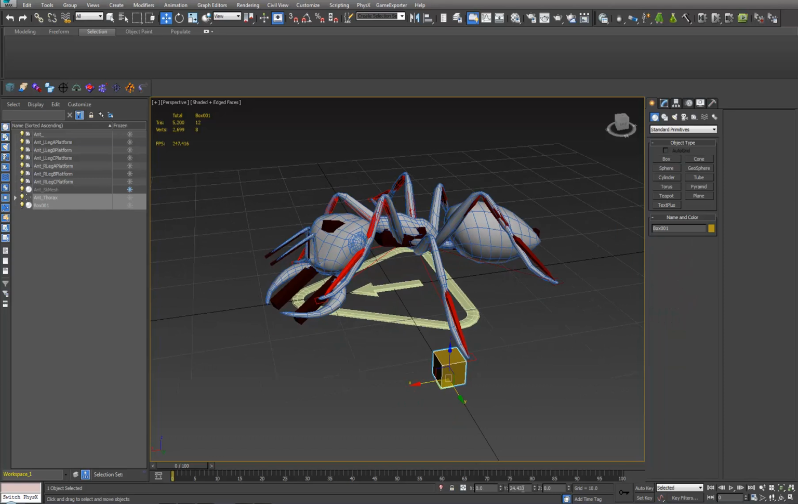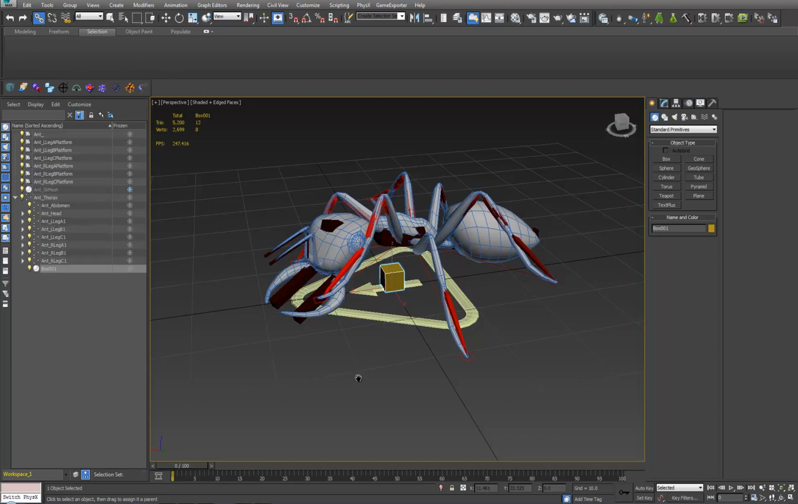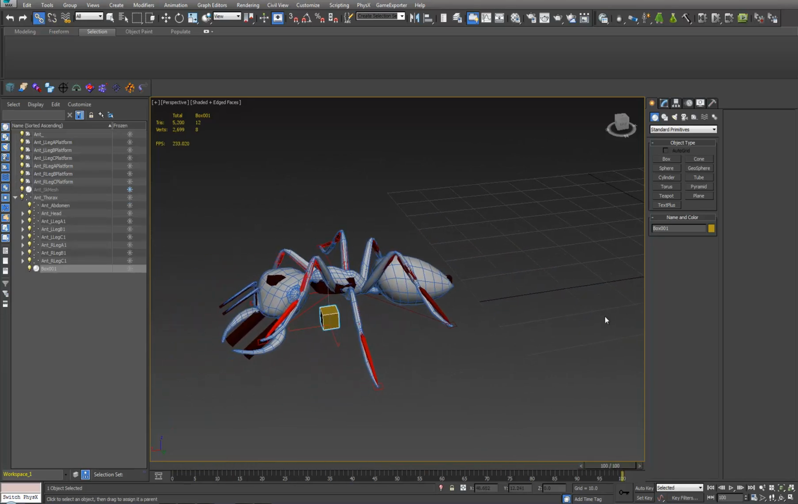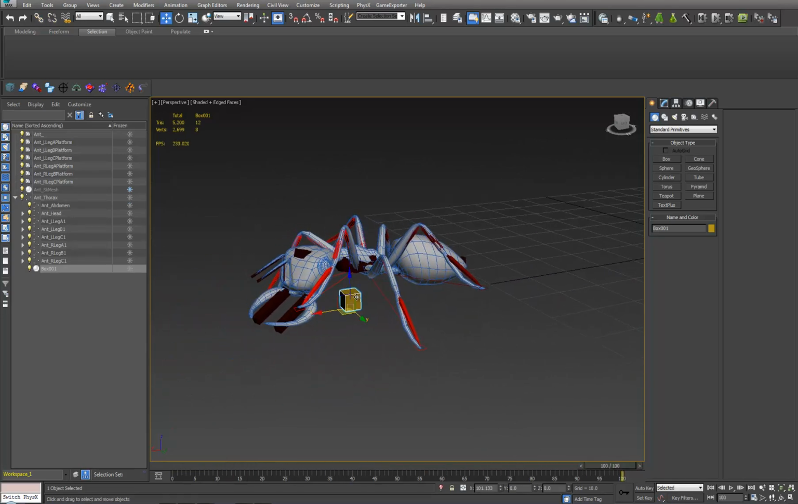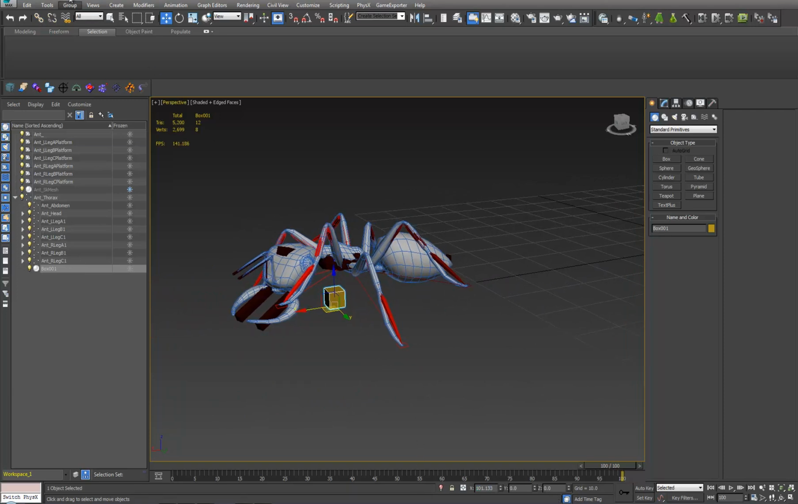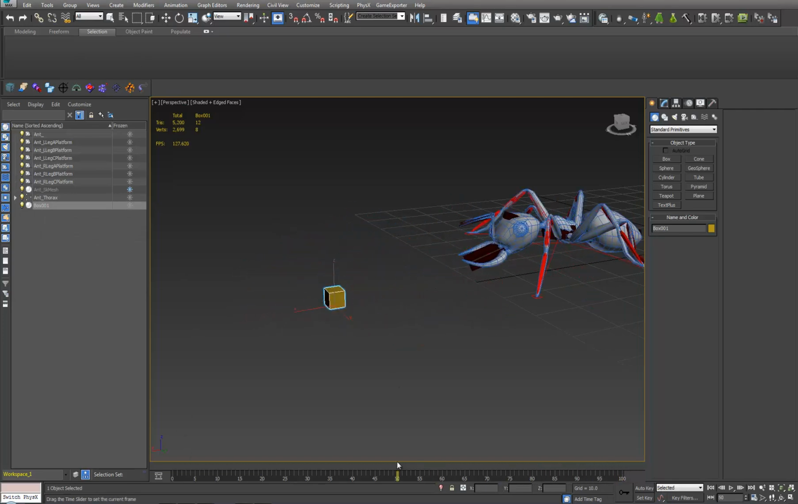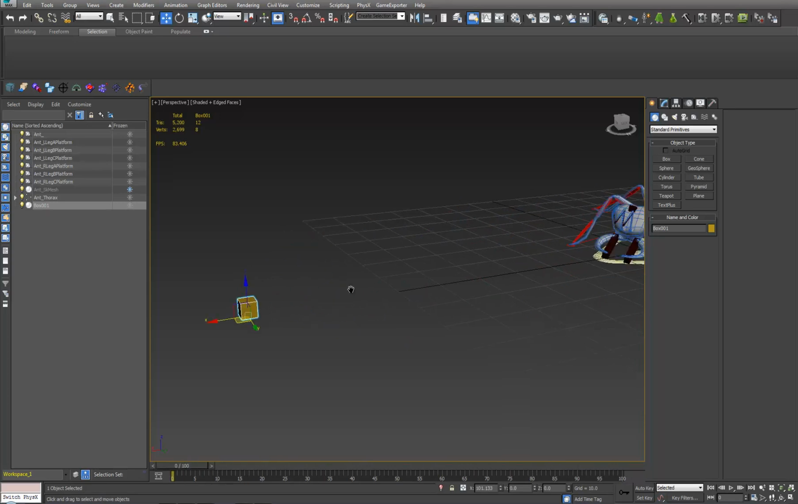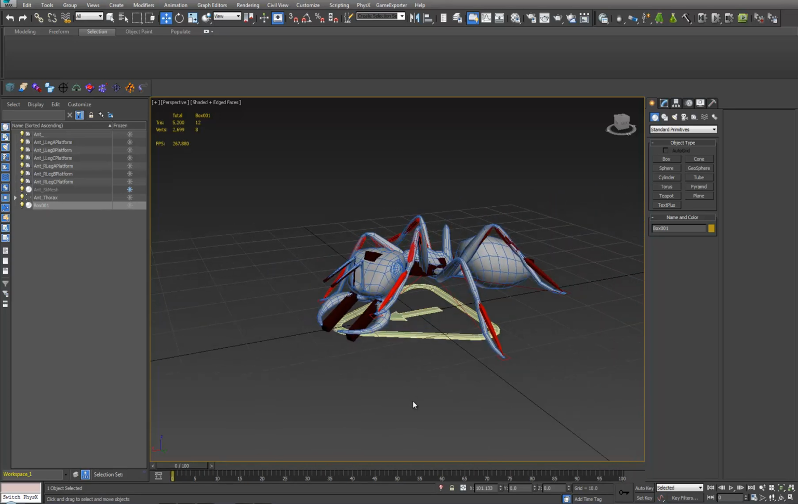Make myself a box, put it to 0, 0, 0. Link it to the body. Okay. Put the animation all the way to the end. Find its X position here. Copy it. And we'll unlink it. Well, it should stay there now. Okay. So now we know how far he's got to go. Right? So there's our marker.